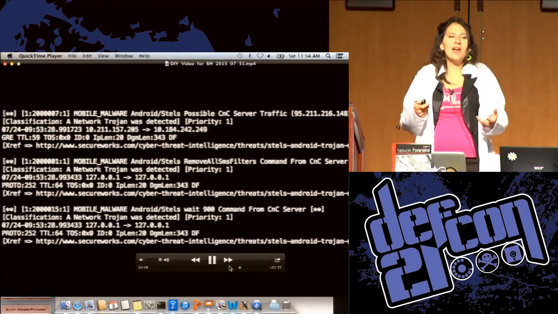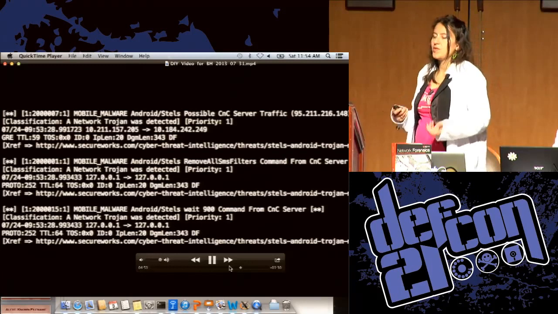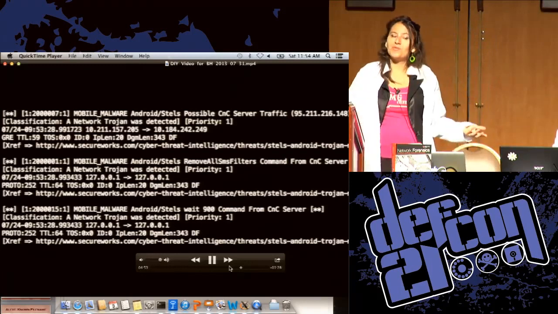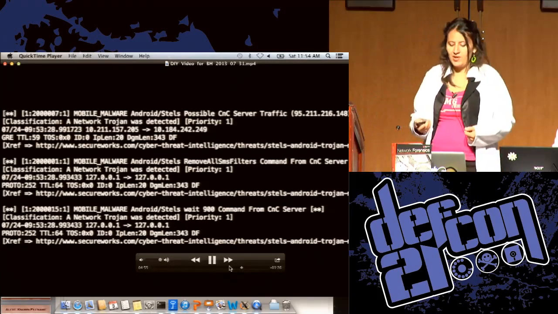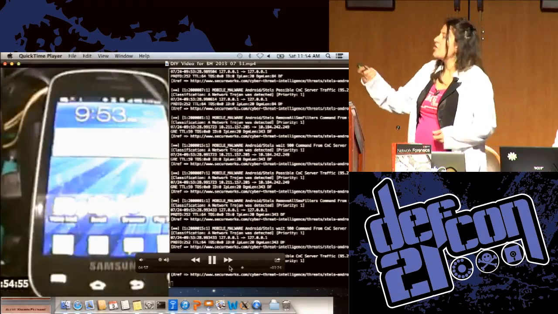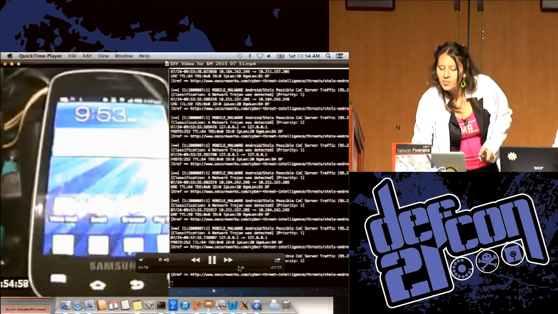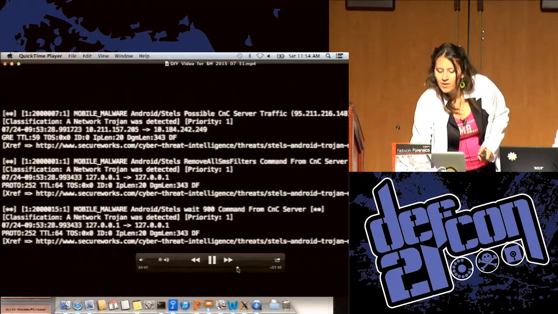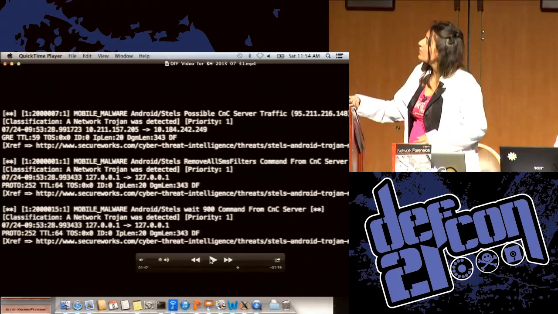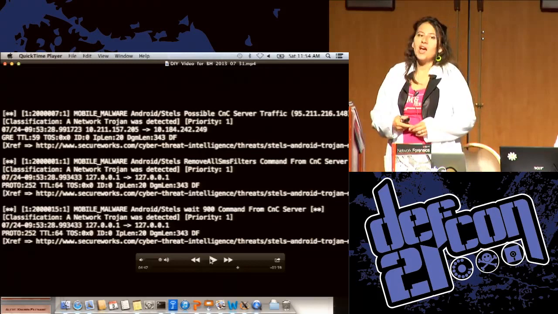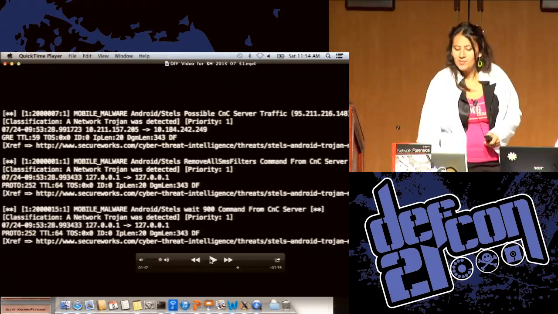And that 95 IP address said, remove SMS filters. So whatever SMS traffic was being filtered so that the user couldn't see it, it's removing those filters so now the user can actually see all of the traffic. That's nice. And then you saw await 900. Let me back up here. There we go. We saw await 900 command from our CNC server right here. That's 900 seconds or 15 minutes.